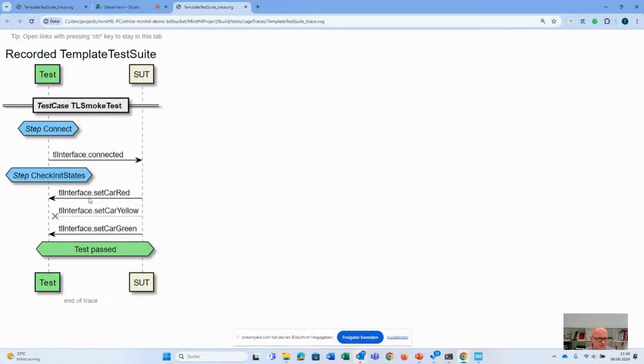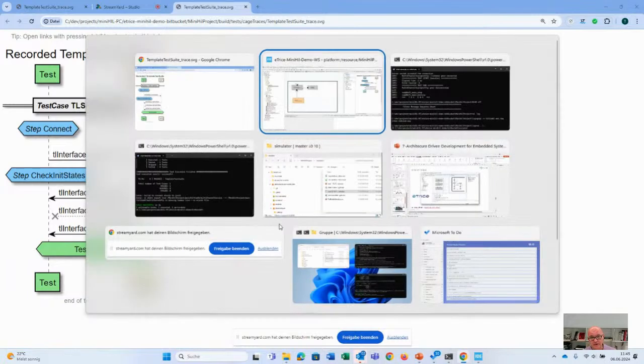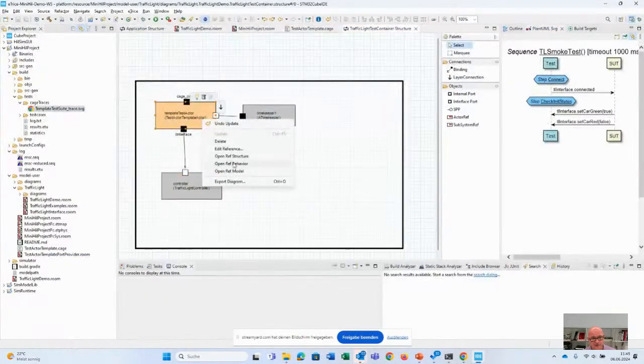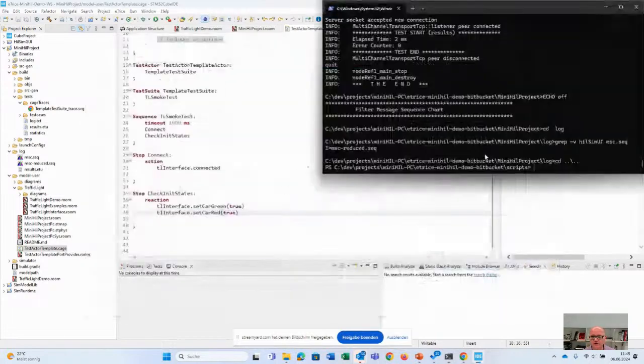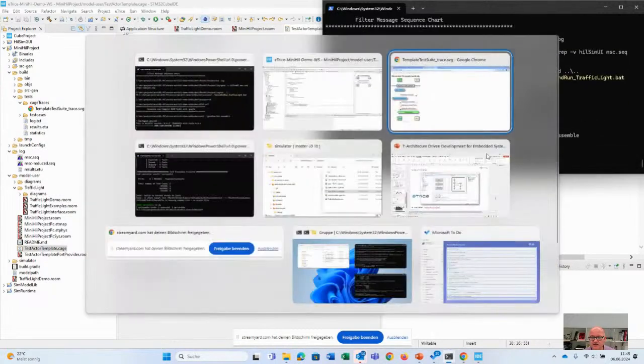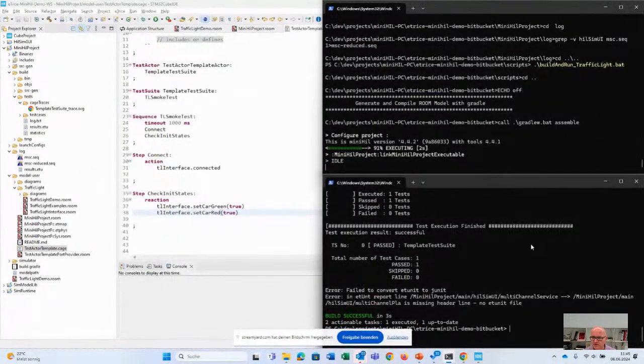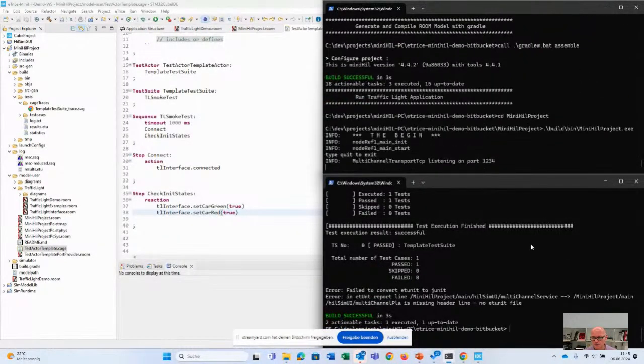Here, that's what happened. I connected it. That's what I sent when my test case sent. I expected the set car red and the set car green. And actually, I made the test case correct. So let's change this to make this set car red true, just to have a little example for a failing test case. Let's run the test case again.